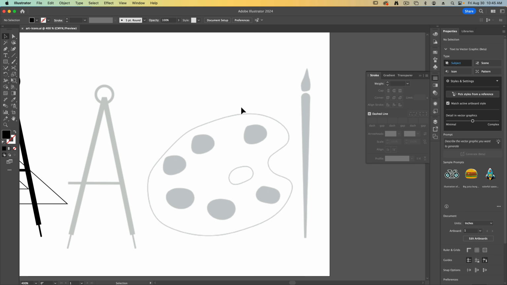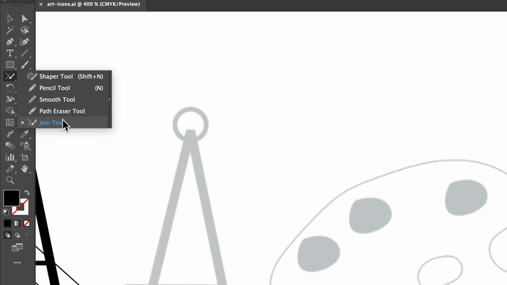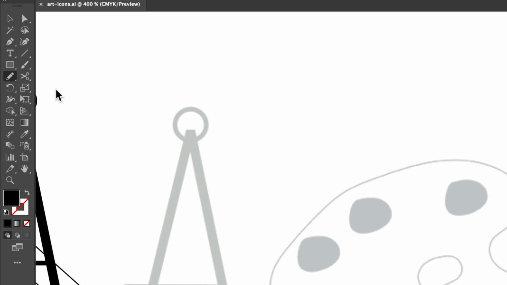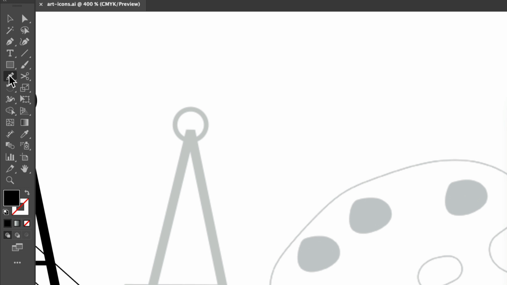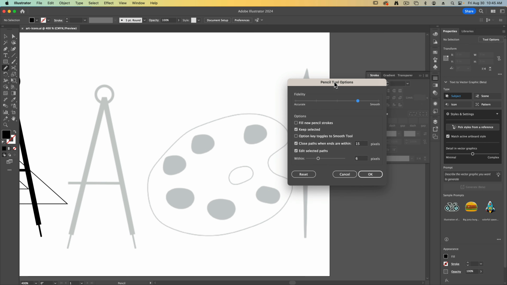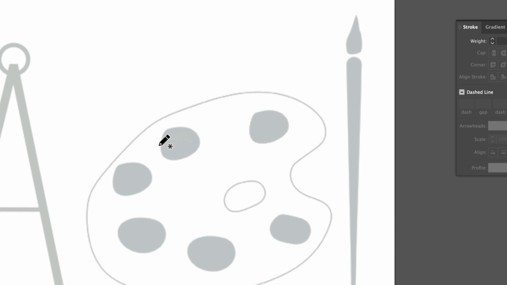The final color palette that we're going to paint, we'll start off by using the pencil tool. The pencil tool is hiding underneath your join tool, and it looks like a pencil. With it selected, before we start drawing, let's double click on the pencil tool's icon to open up the pencil tool options. Set your fidelity to be a little bit closer to the smoother side. Make sure Keep Selected is checked on, Close Paths, and also Edit Selected Paths is selected too. We'll say OK to this.